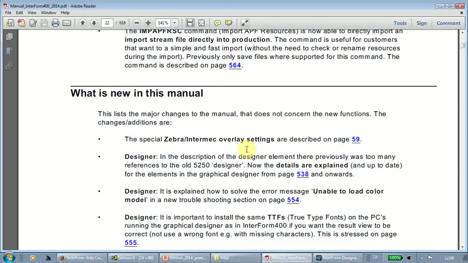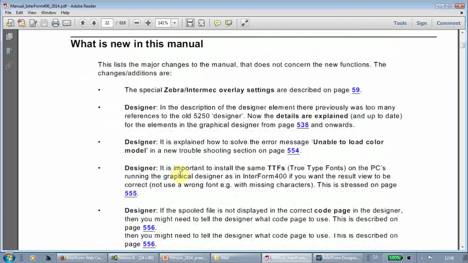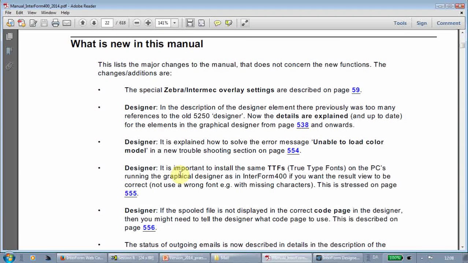For the graphical designer, there were previously quite a lot of cross-references when you read the manual for the various design elements, referring to the 5250 designer, but now these details have been updated and placed where they should be, in the description of the graphical designer. There are also some tips about how to set up and make the best use of the graphical designer.